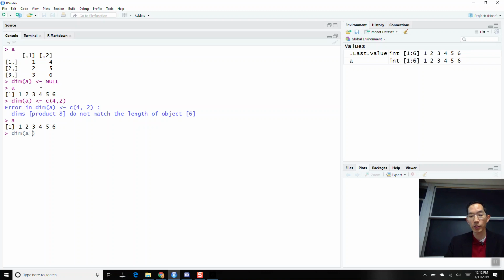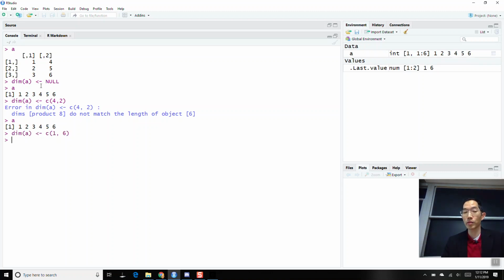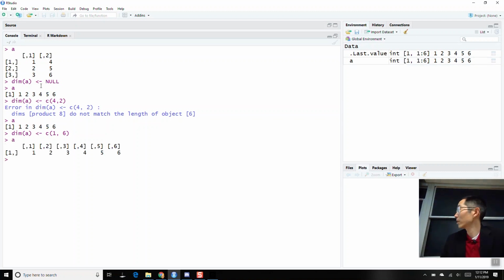What if I say dimensions of A is 1 by 6? Does this change A at all, or does A remain the same? What happens if I print out A? Will it look the same? Will it be 1, 2, 3, 4, 5, 6 in a row? Because I said the dimensions of A will be 1 row, 6 columns. Now it's different. It is a matrix with 1 row and 6 columns.